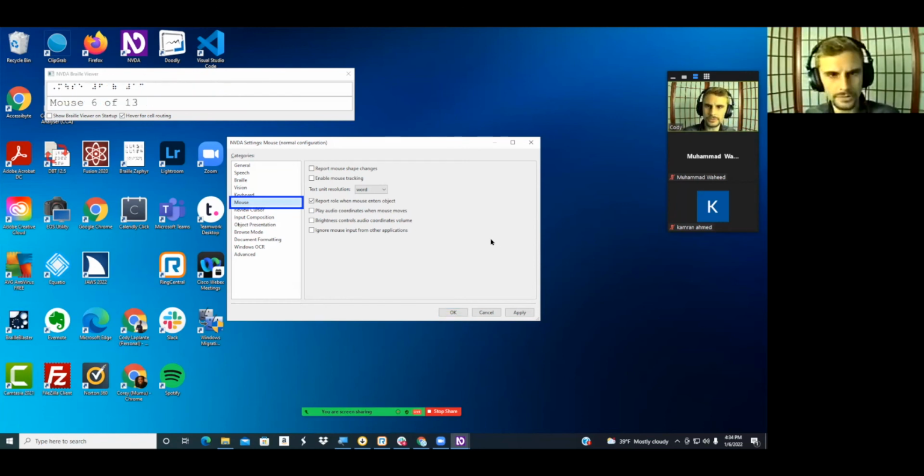Let me turn off the speech. Speech mode off. I would love to hear other opinions on this.